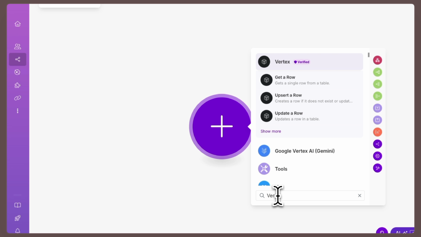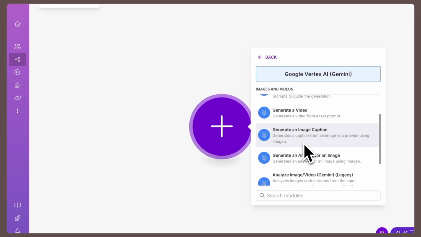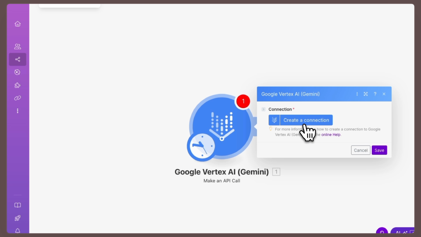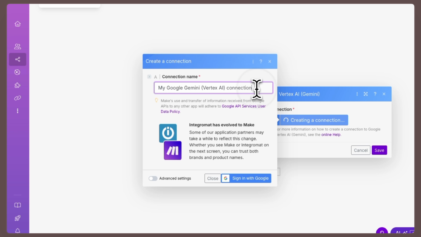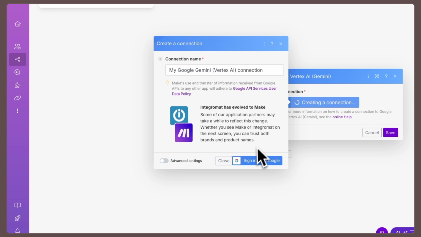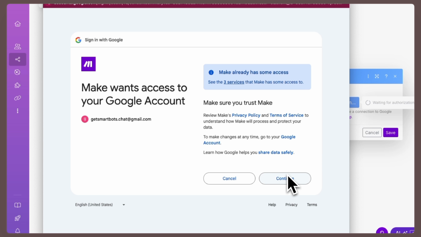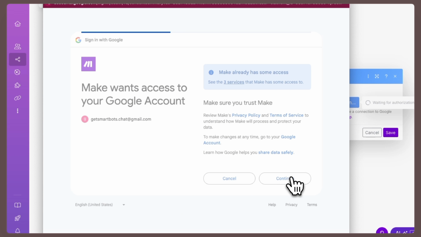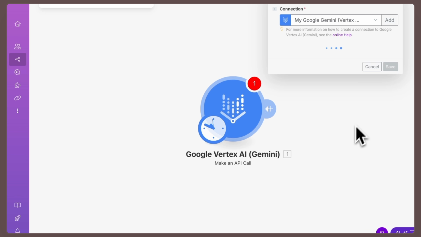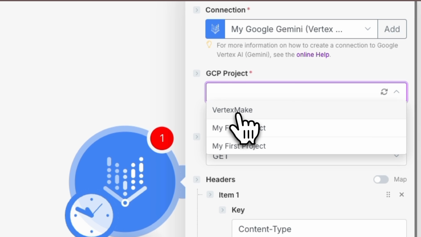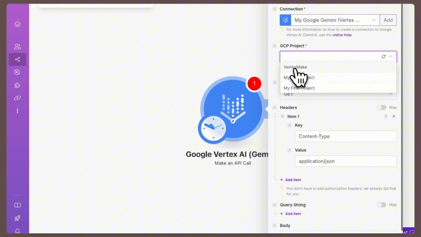In the search bar, type Vertex and select Google Vertex AI Gemini. From there, choose the Make an API Call module. Click Create a connection, give it a name you'll easily recognize, something that helps you remember which Google account it's linked to. Then sign in with the same Google account you used to create the Vertex Make project. That's the one with the $300 free credit and the Vertex AI API enabled. Next, under Google Cloud Platform GCP project, select Vertex Make, the new project we just set up.